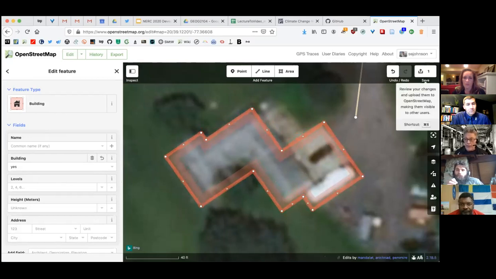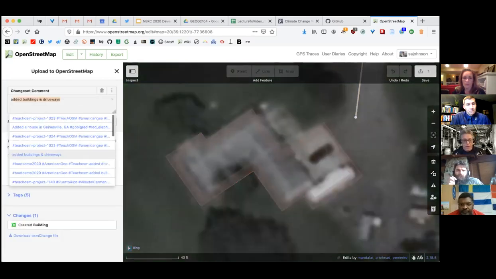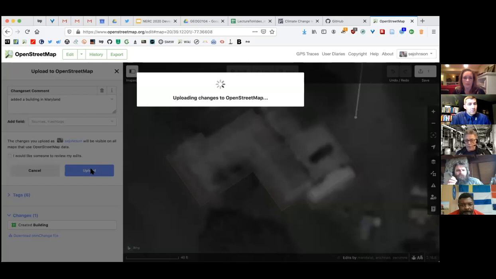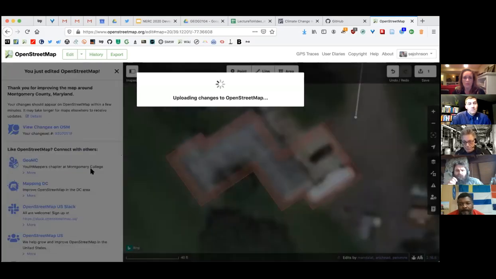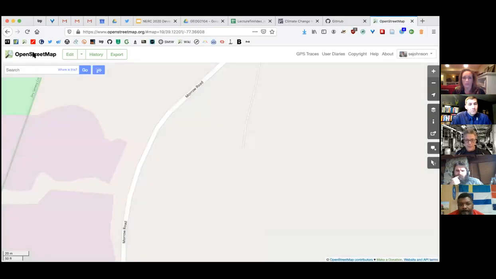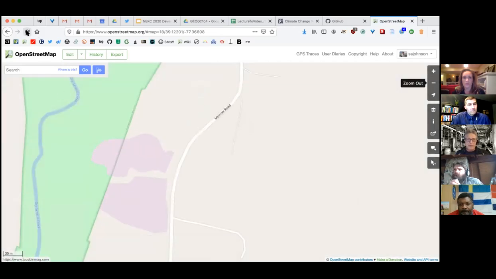And so, okay, now I've just added a building in Maryland. Upload. And I'm uploading my changes. And now this building will show up on OpenStreetMap. Now I can stop editing, and it's not there yet, but it will show up in probably about 3 or 4 minutes, 5 minutes, something like that. My building will show up there. So we're essentially tracing off of satellite imagery to add features to the map.